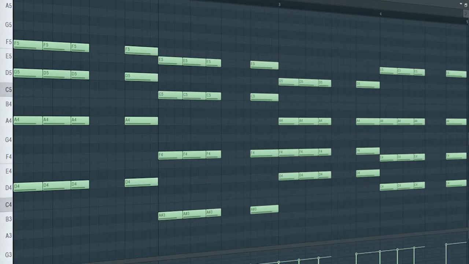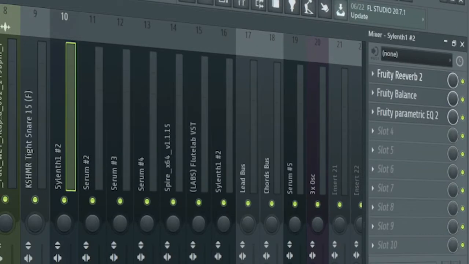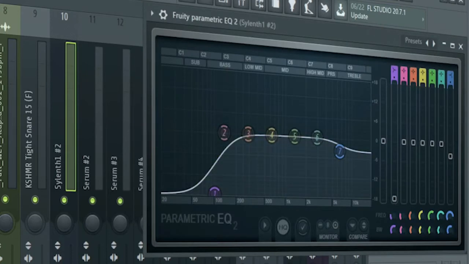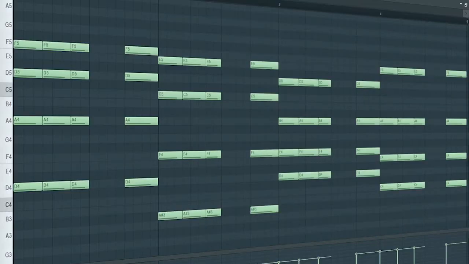Here's the first one. For mixing, I added two reverbs and Fruity Balance to create a volume automation, and some EQ to cut off some lows and highs. Here's the second one.